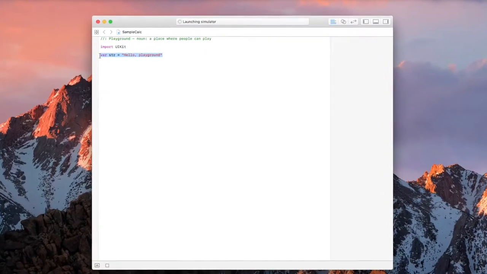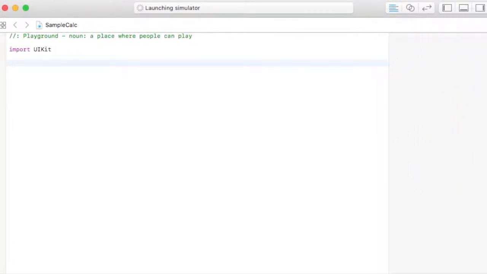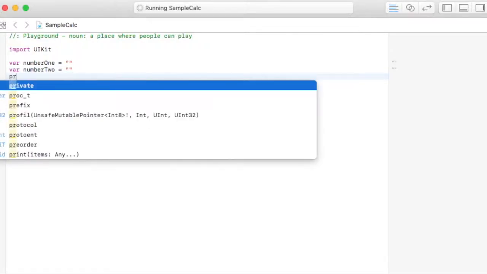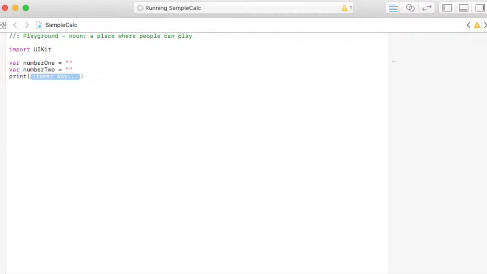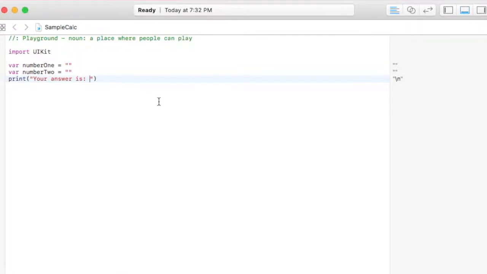We can delete this var str equals hello playground. We're going to say var number1 is equal to, just put quotation marks, and var number2 is equal to quotation marks. Then we're going to say print. For right now, we're just going to add quotation marks, and we're going to say, your answer is, and it's going to tell us our answer. So like that, backslash and parentheses.